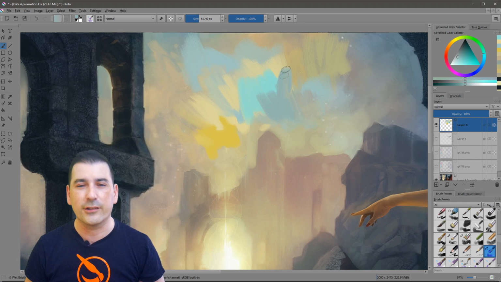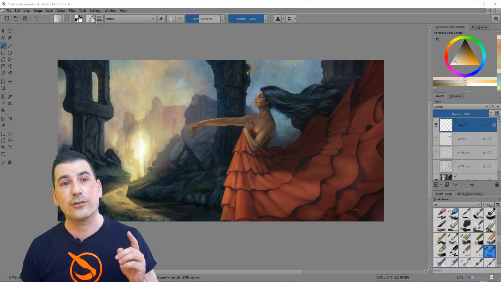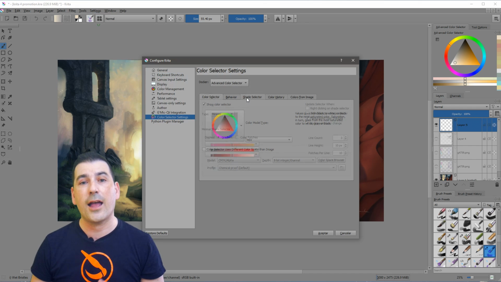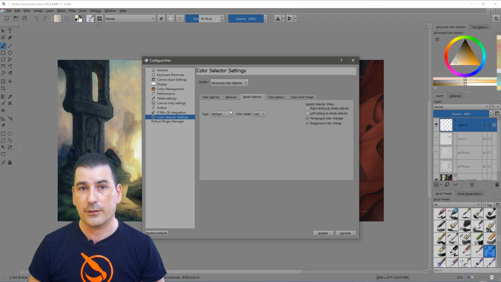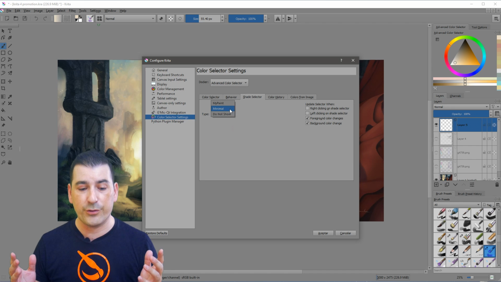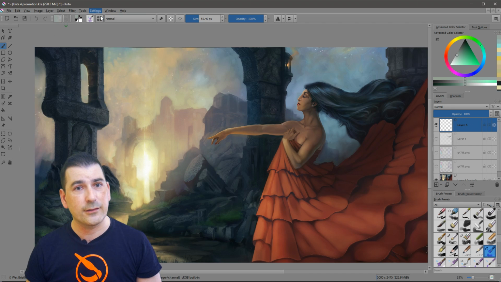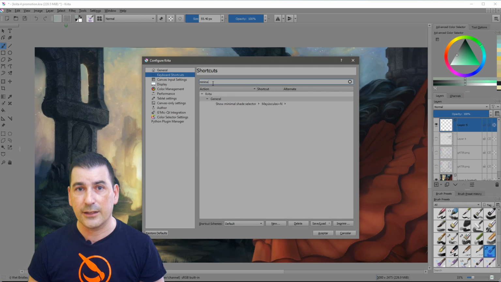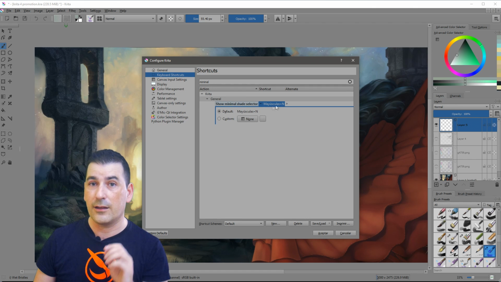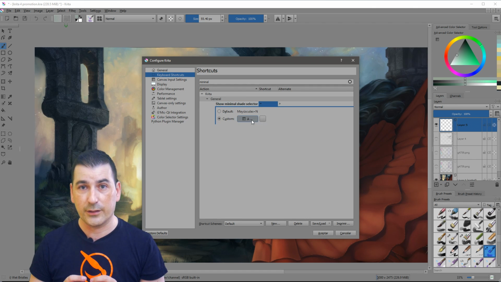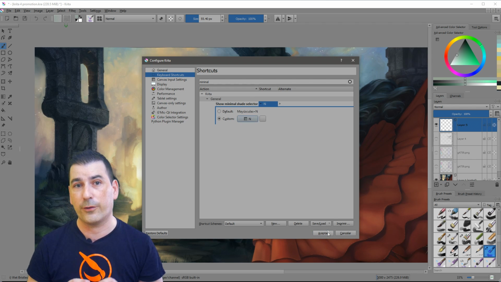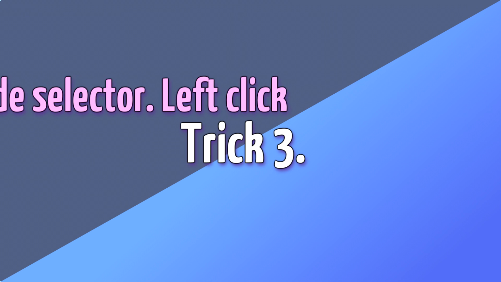But we have another way to see color in canvas less disturbing and also fast. Go to Settings, Configure Krita, Color Selection Settings, Shade Selector. Make sure you have active the minimal option in type. And that's it. Now we need to know about the shortcut. Go to Settings, Configure Krita, Keyboard Shortcuts, and look for Minimal. You can see the default is Shift N, but we can change to wherever we want. If we select a key that is used, Krita gives a warning, and then you decide what you prefer. Activate the Update Shade Selector when left click.